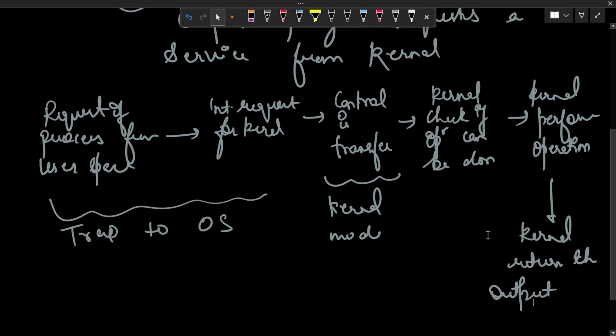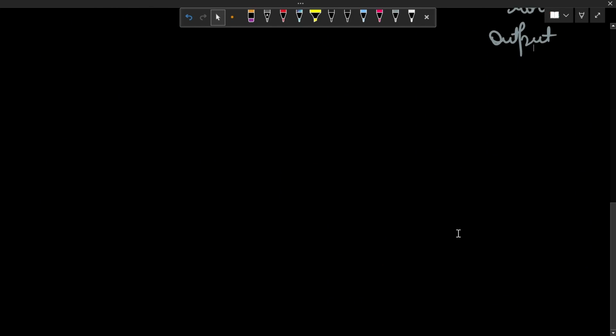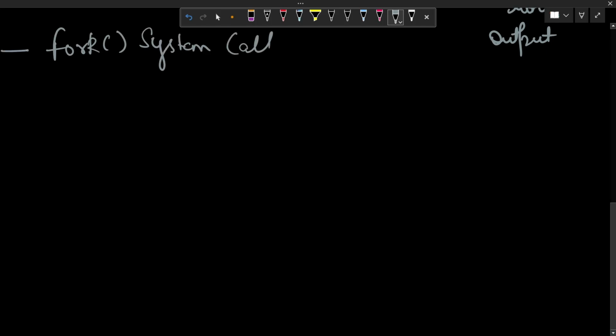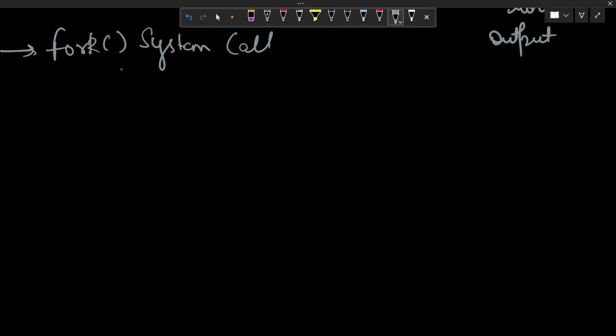How the system call basically works. Okay, so now we understand a bit about the system call. Now we are moving towards a very important topic, which is the fork system call. If you are preparing for GATE, then questions on fork appear very frequently. So what is a fork system call?